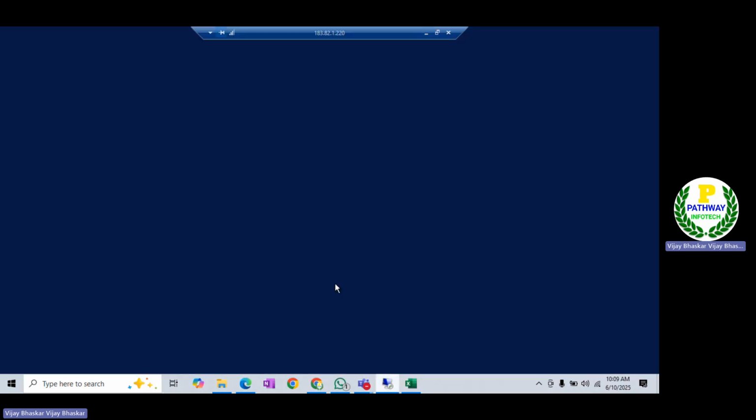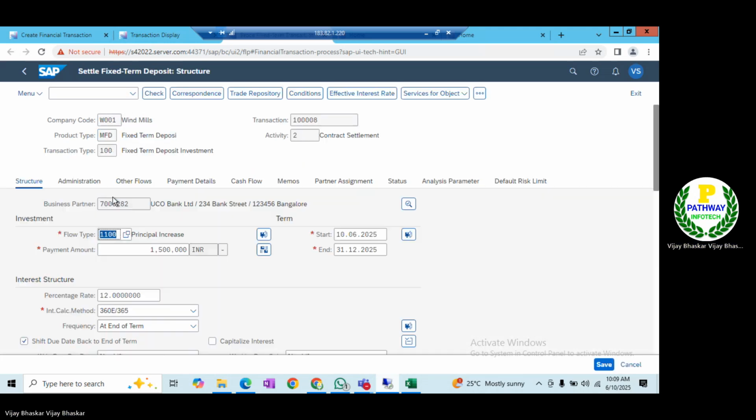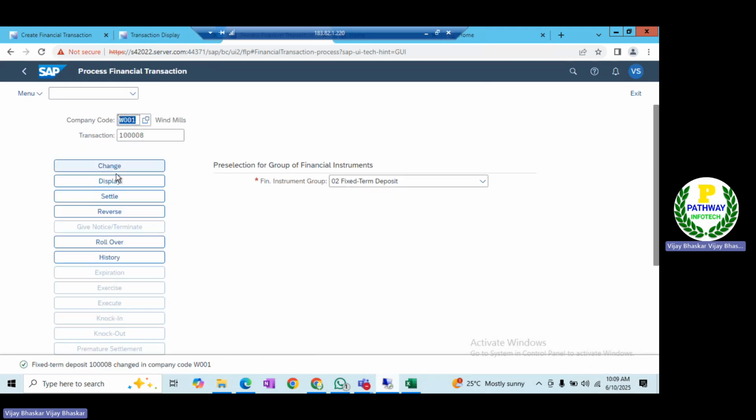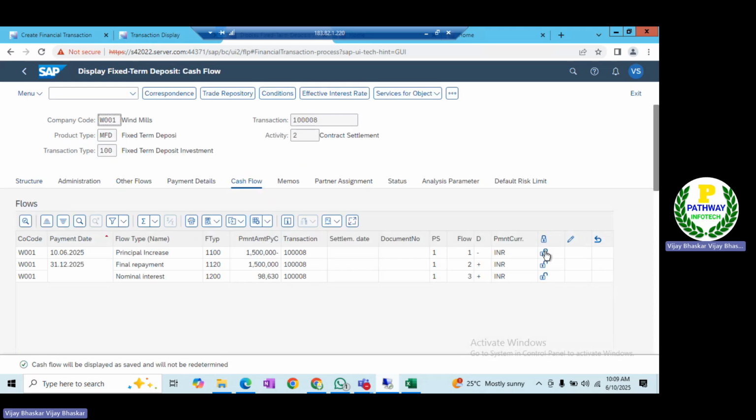Okay, now let me come back. So this is the deal which I would like to do the settlement. Click on the settle. Then the same deal what you can see here, then save it. The moment when I save this deal, now you can see here, let me display the deal here. You can see in the cash flow, the status has been released status, the flows which have been moved from blocked status to released status.